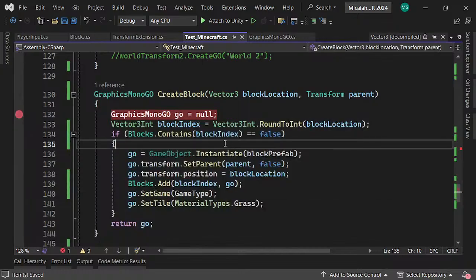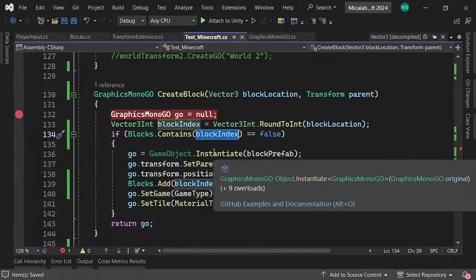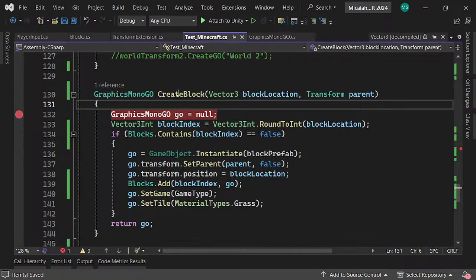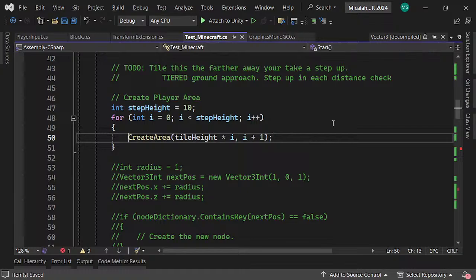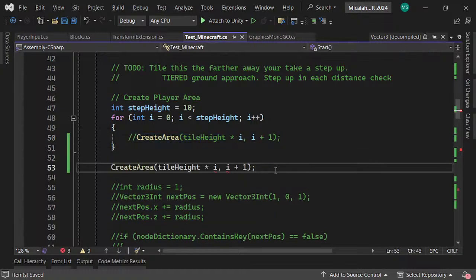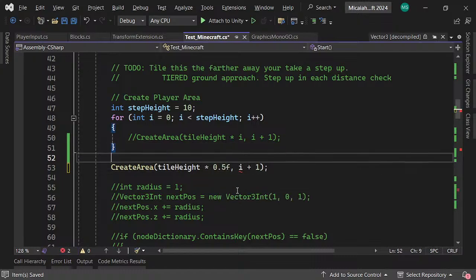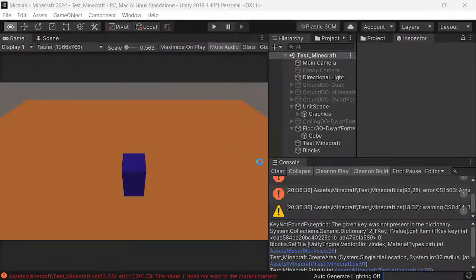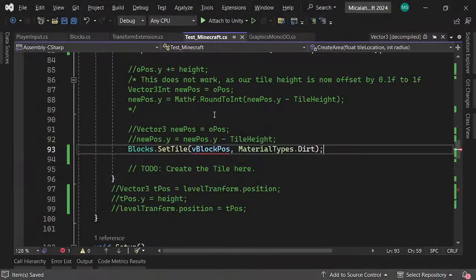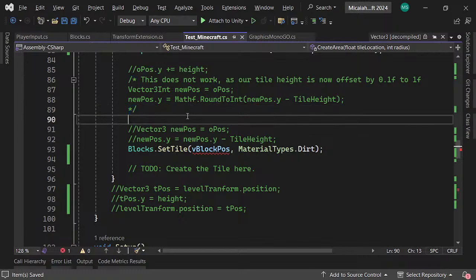So here's the block index. Let me go back to the test mono up here. Should have left this code in place and said, hey, now we're good. Let me create an area, the height of 0.5f, 1, 0, the block position.